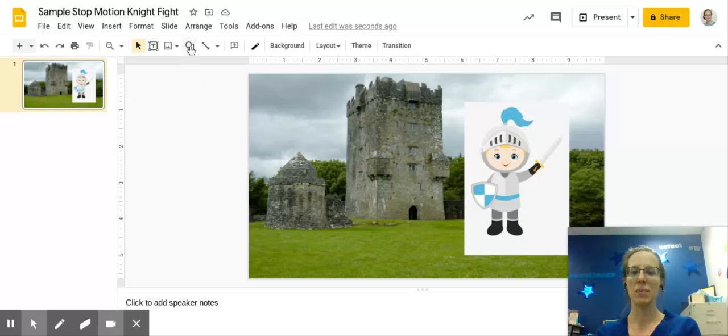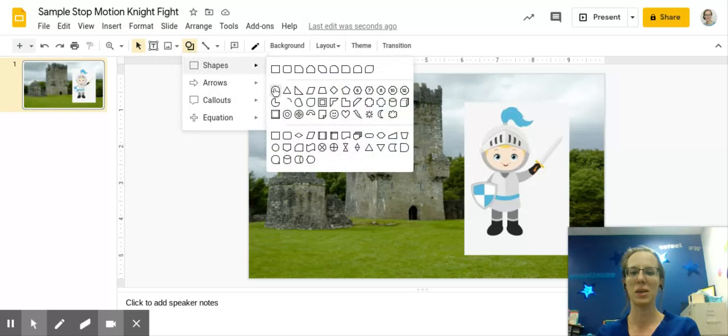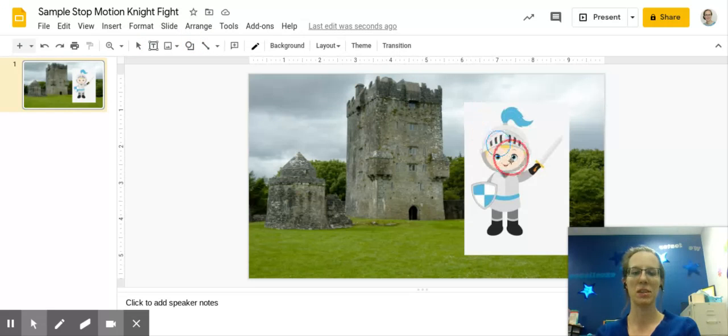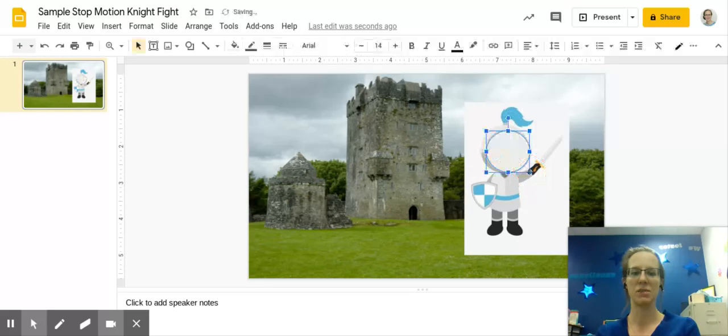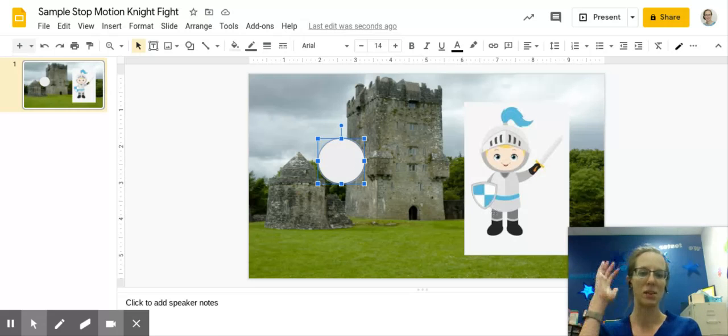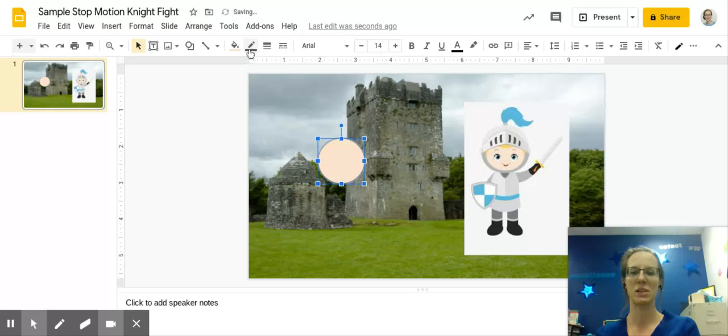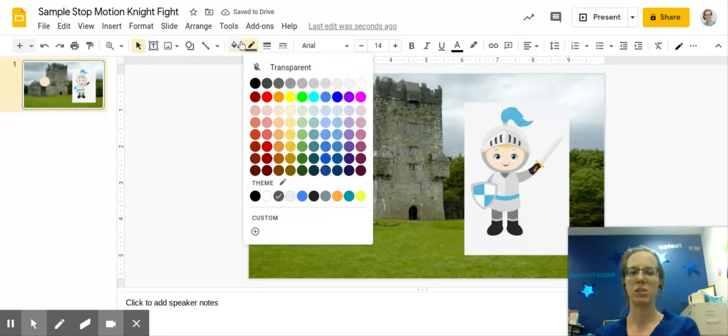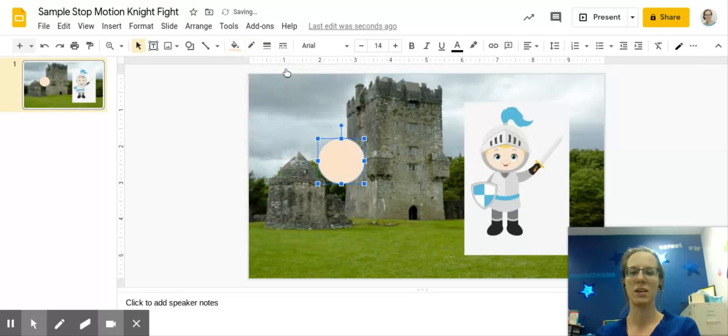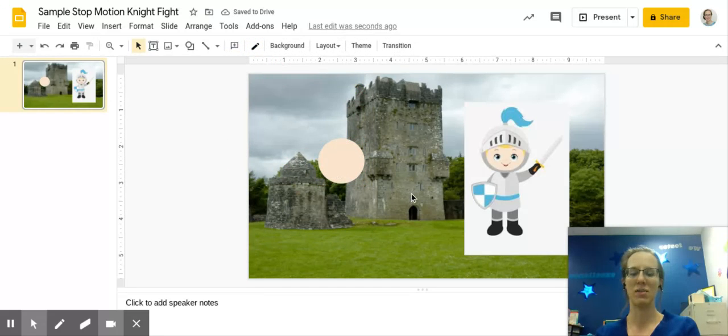I'm going to start by thinking about the main structures of his body. So I'm going to start with his head. I'm going to go up to shapes, pick a shape, and make the circle part of his face. Notice that even though on my little image I'm seeing only this section of his face, I'm going to create the whole circle so that I have the option to have him put his helmet down or up at some point and not have to worry about what's going on with his face behind there. So I'm going to change the color and change the line to be transparent, and there I have the start of his face.